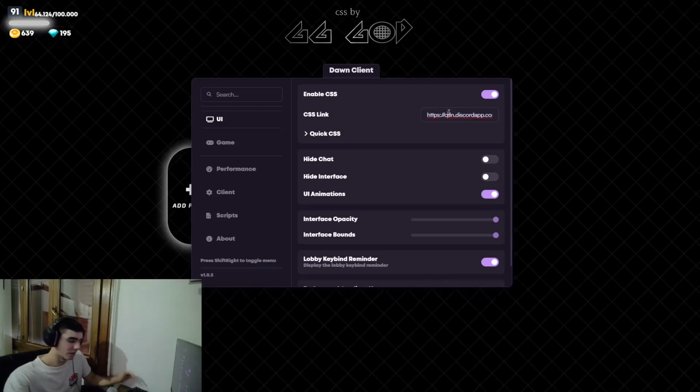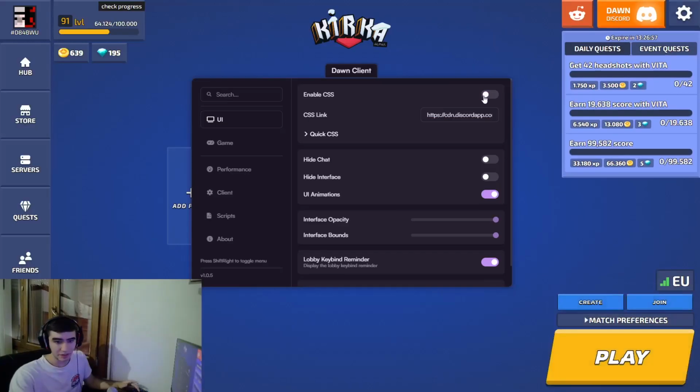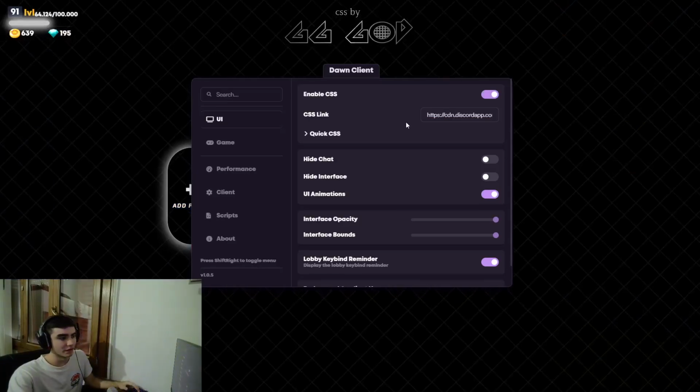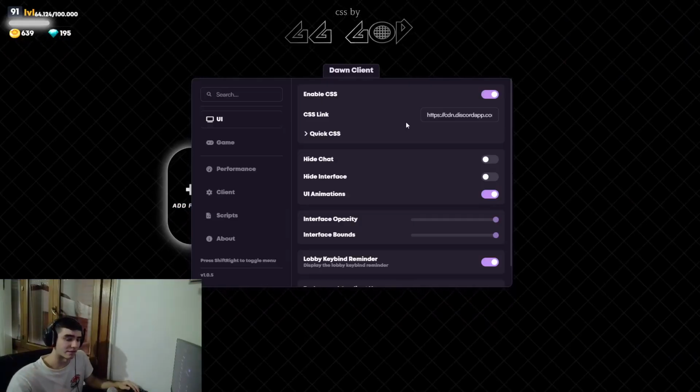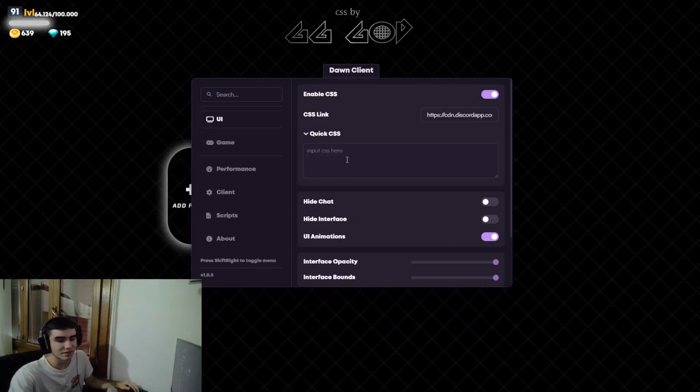If you don't want a CSS, you can just use the normal game by disabling the CSS, or if you do not have the URL, like I said before, you can just put the entire CSS in here.